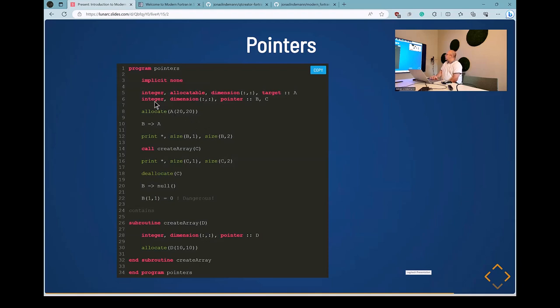So in this case, we have an integer allocatable two-dimensional array, A. It has an attribute called target here. That means that pointers can point to this array. But there is no difference from any other variable, just that the compiler knows that this can be used with pointers. So you allocate it just like normally. Then we have pointers B and C here. Those are two-dimensional arrays. So these are pointer variables. And if I want to point B to A, I do B points to A. And then you can use B just like it would have been A.